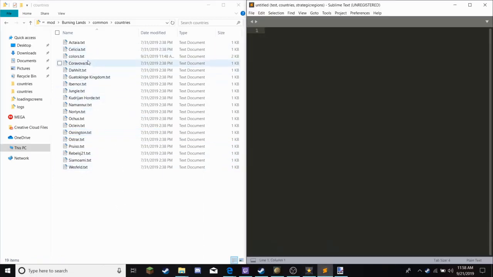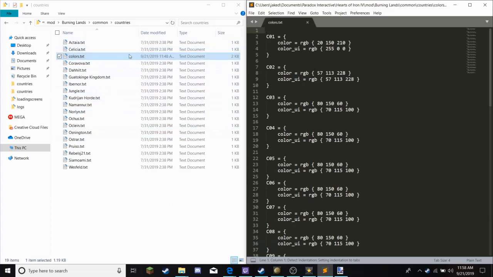In Sublime Text, you can drag over colors.txt. You're going to need that. Drag that over. Delete everything in it if you copied it from the base game. This is basically the color of your nation right here. You want to set it as basically the same as your top color. So this is your country tag. So if I was doing Denmark, then this would change the color of Denmark.